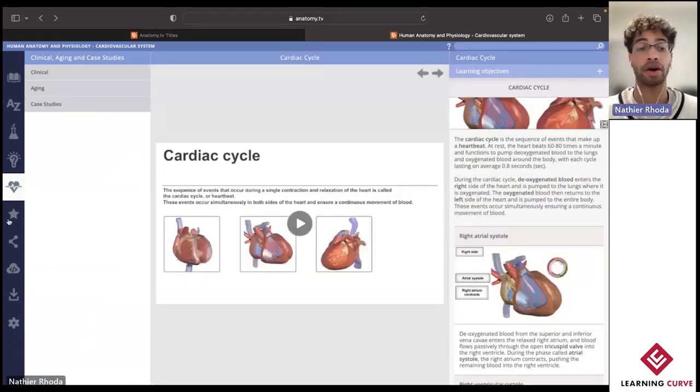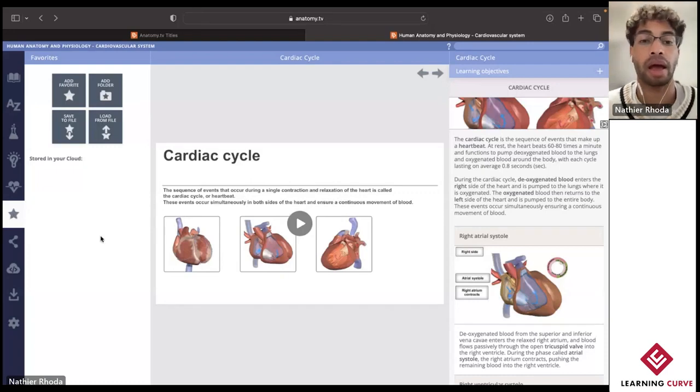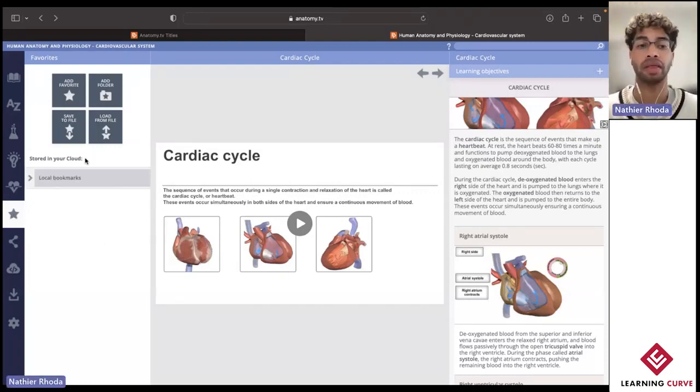Now, over here at the star icon, as you can see, I'd just like to highlight this particular section. And this is where we're able to save and favorite content to be accessed offline. As I mentioned over on the homepage, there were some benefits with creating a personal profile.